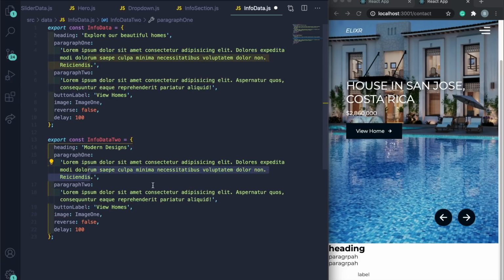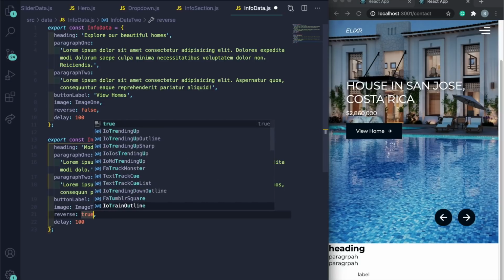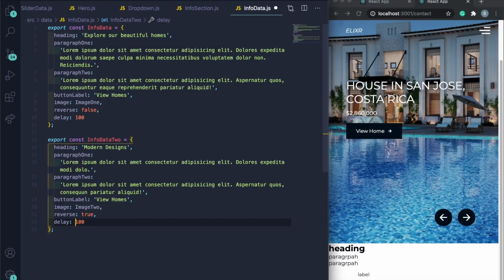Okay, don't do that. We erase this and then just a couple words here. Looks fine. And this would just be image 2. And then this one, reverse, would just be true. And then I'm gonna set the delay to, it just wants to be a little slower, just delay 300. And then pretty much it.